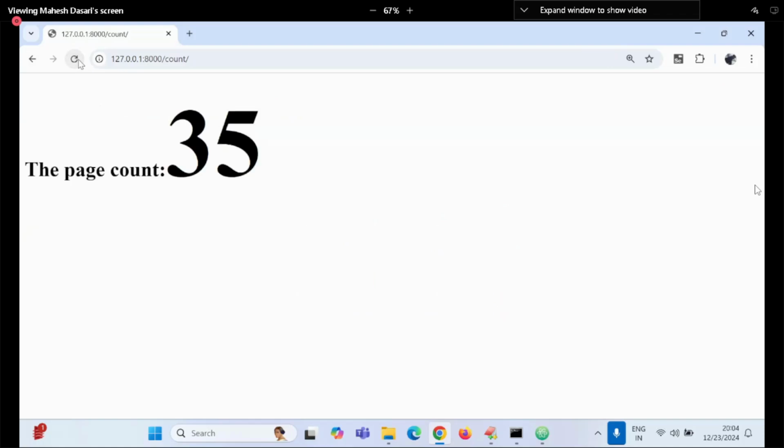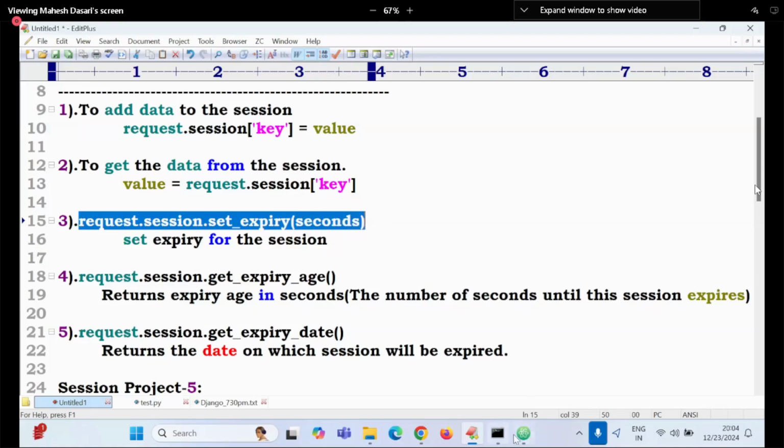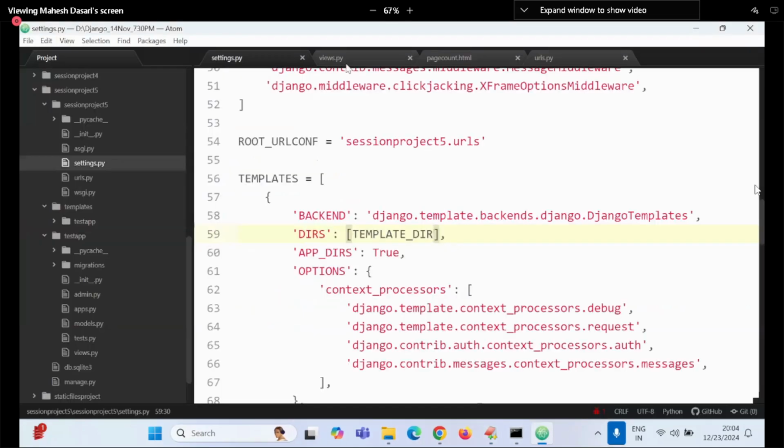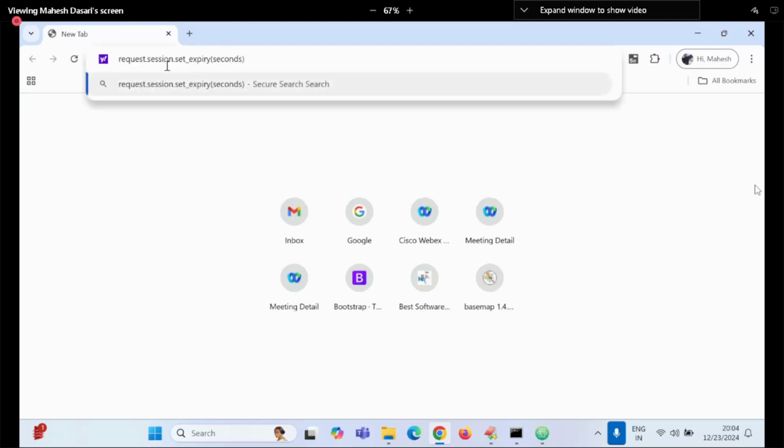Suppose I want to set the age. Just now I gave one method. What is the method? Request dot session dot set expiry. Copy to these views after count expiry. How much did I give? 120, which means 2 minutes it is available there. Once I close and come back to the browser, still it will be continued.